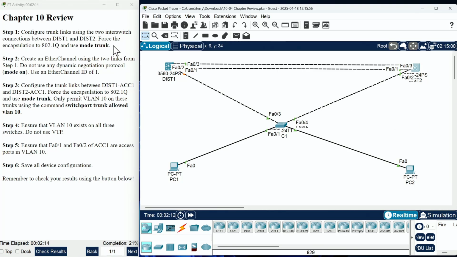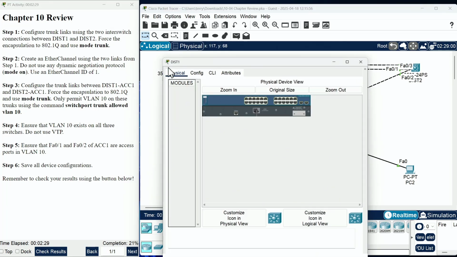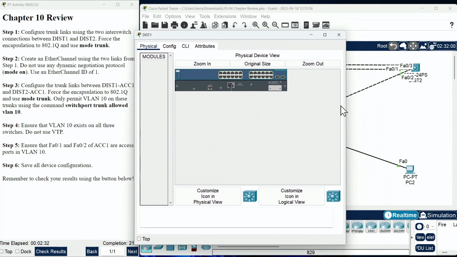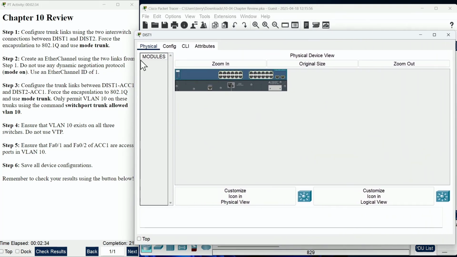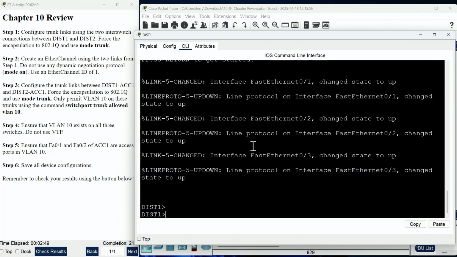All right, but let's get started. And remember, as I always do in these solutions, I'm going to operate like I'm really in the CCNA exam. So you're going to get to see my strategy as I would do the actual exam if this were my question. I'm going to start out on distribution 1 here. We need to configure the trunk links using the interconnects between distribution 1 and distribution 2. We need to force encapsulation to 802.1q and use mode trunk. All right, here we go.